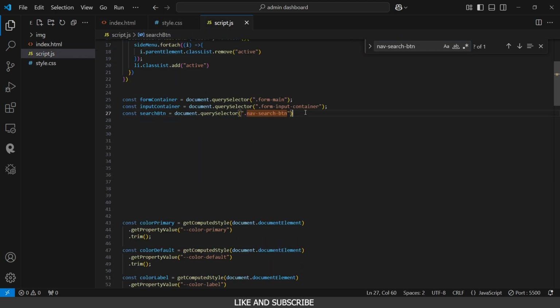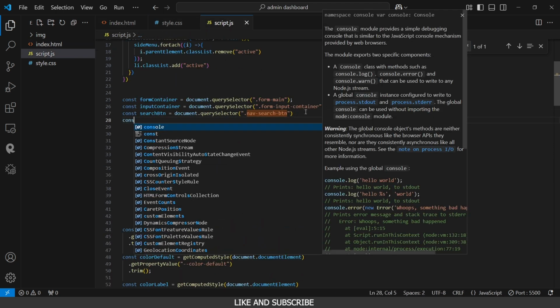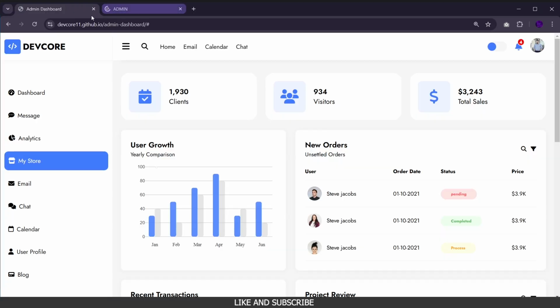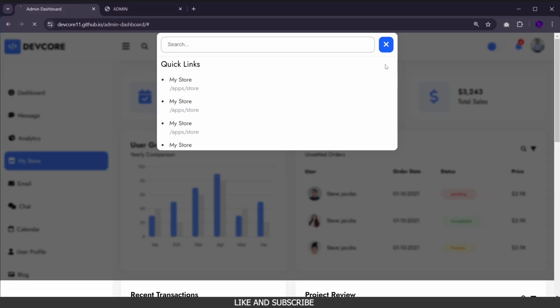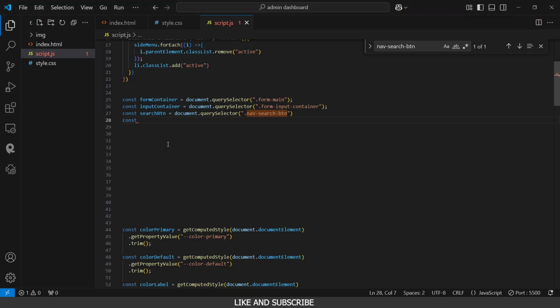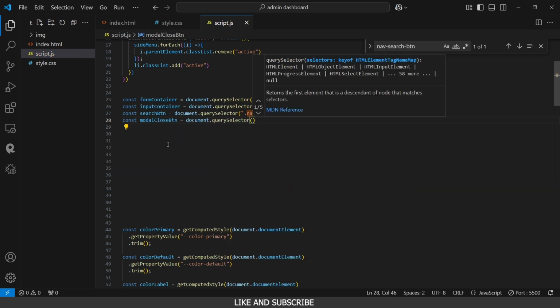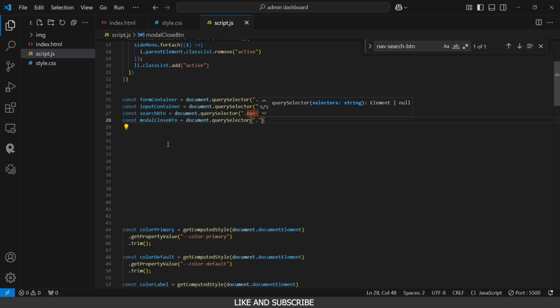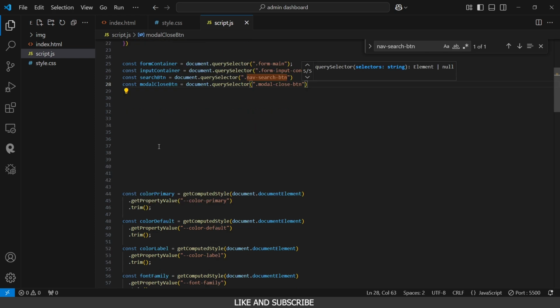So next, we're going to add the modal close button, which is the close button right here. So to do that, just type in const, and we're going to have modal close btn is equal to document dot query selector, and for the class, what we need is modal close btn.